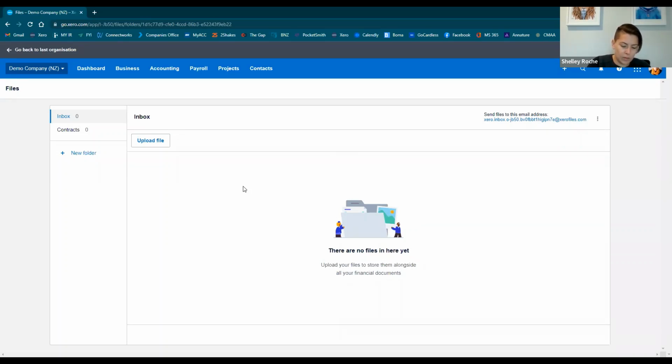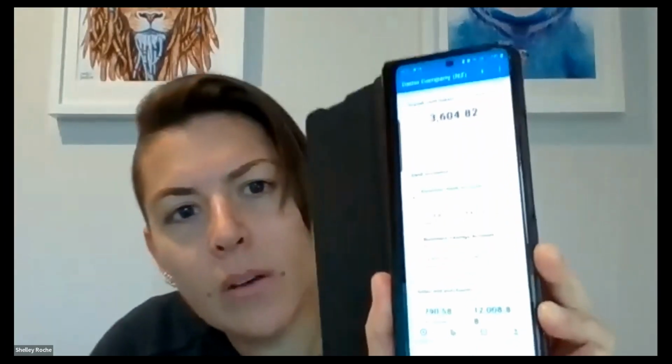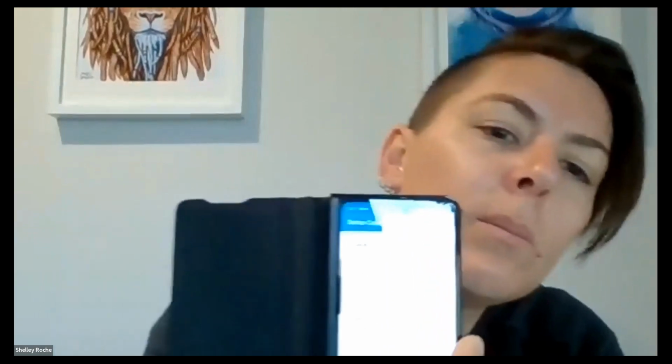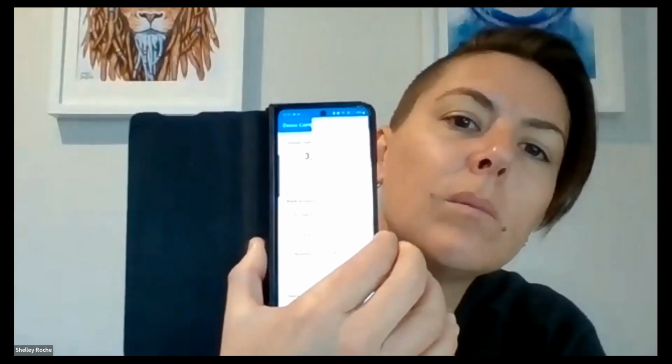I'm not sure if I can get into the demo company. Demo company. So this is what the app looks like. I'll stop sharing for a second so we can see it bigger. That's the app. And if you hit the 3 dots in the top, can you read it? It's very white. I don't know how to share my screen.